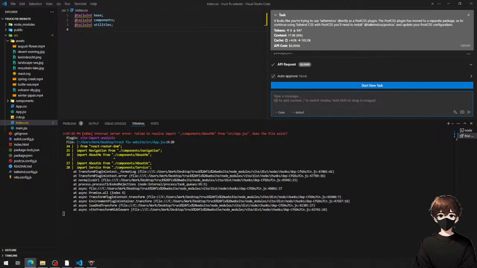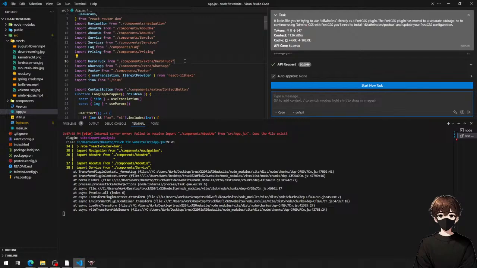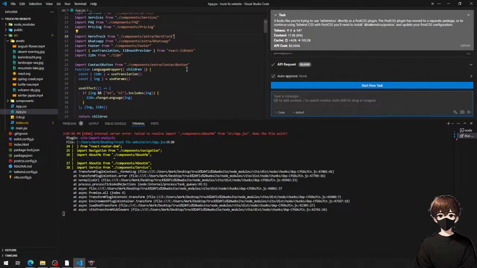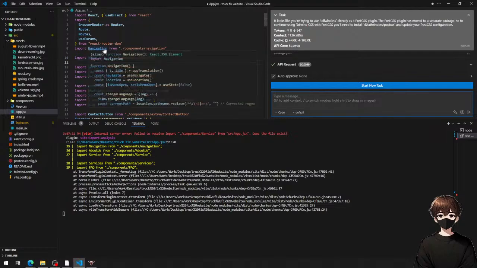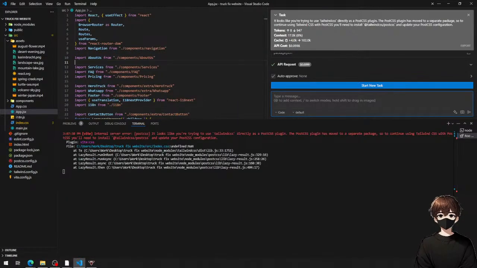About me from app.jsx. Does the val exist? Okay, so let's see. Let's go to app.jsx, and we have things that do not exist anymore, such as about me, such as multiple ones. It's going to give me the errors. Surface. Okay, surface fixed.